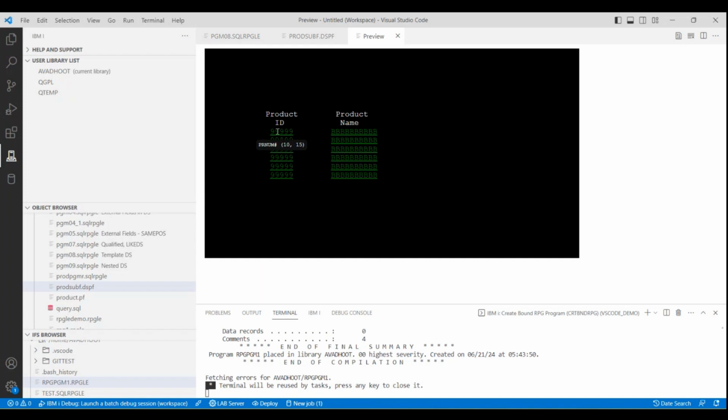So similarly, we can go to other record formats and see the same things. And if we move over this label, it says it's a constant, and where it is starting. So this is how we can preview the record formats.